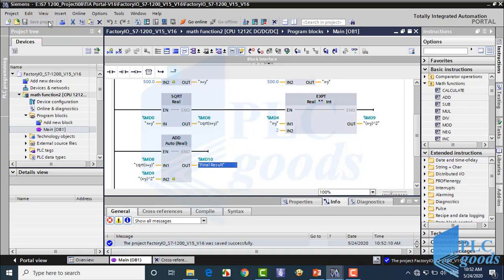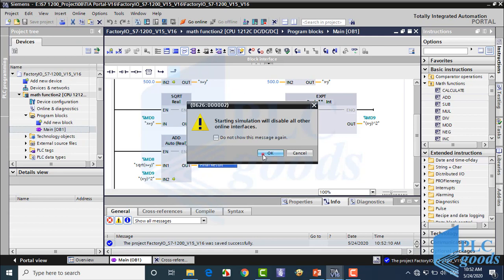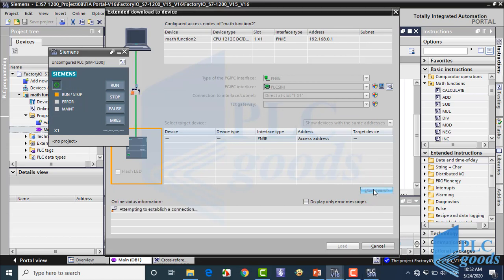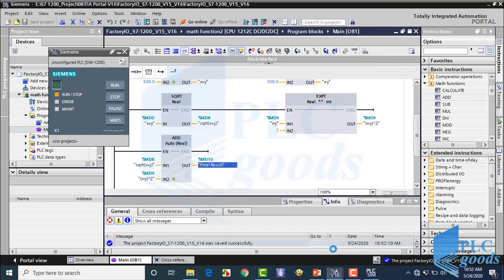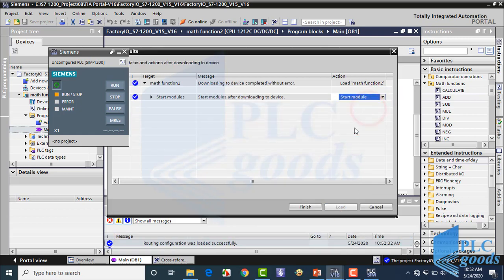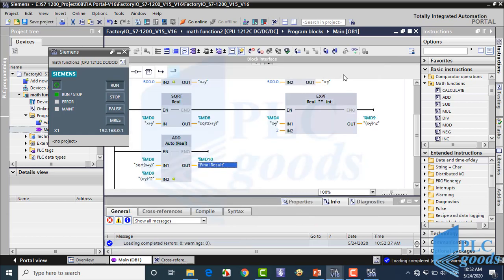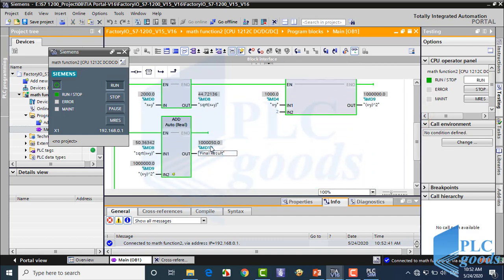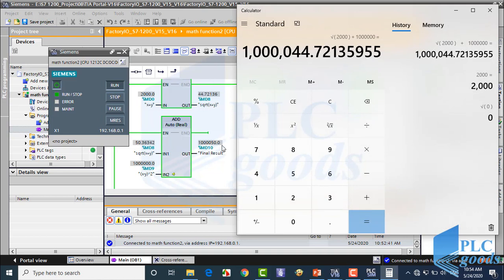Well, let's test this program. Alright, this is my PLC result. Here, I have calculated my function with the Windows calculator. As you see, the PLC result is wrong, why?